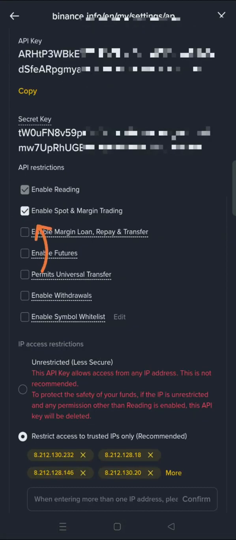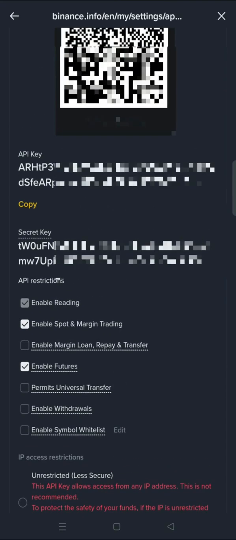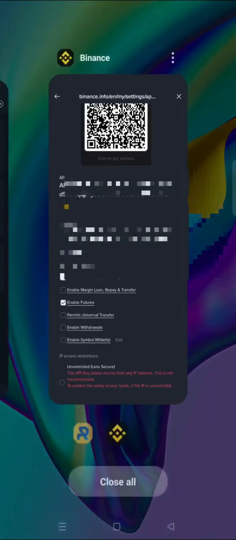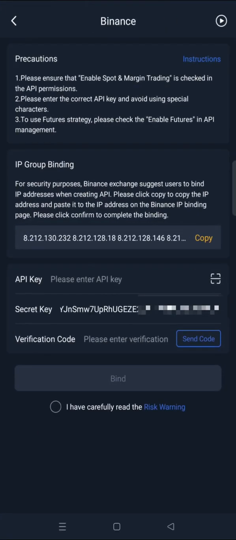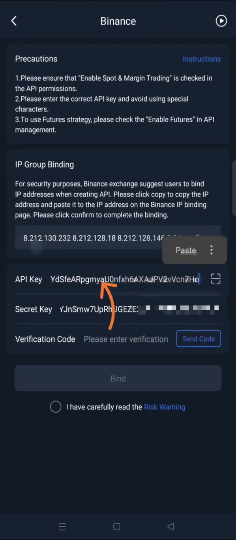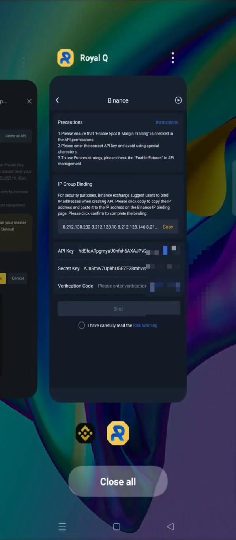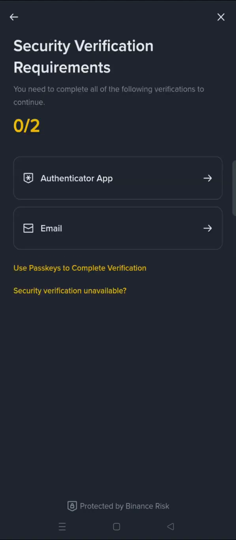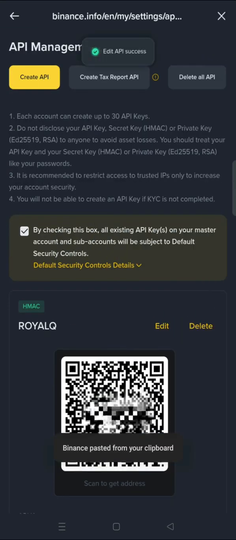Then enable spot and margin trade, enable futures, scroll up, copy your API key, go to your ROYALQ, paste it, and go back to your Binance, click on Save. I'm going to get code from my Google Authenticator on my email and I'll be back. So I'm back and it has been saved. You are done with Binance.